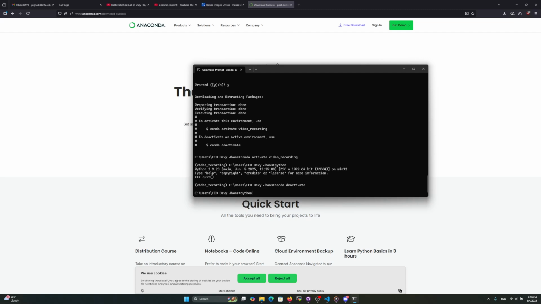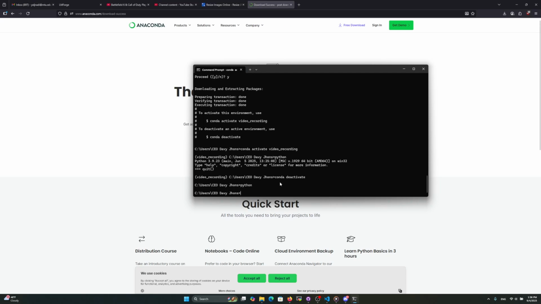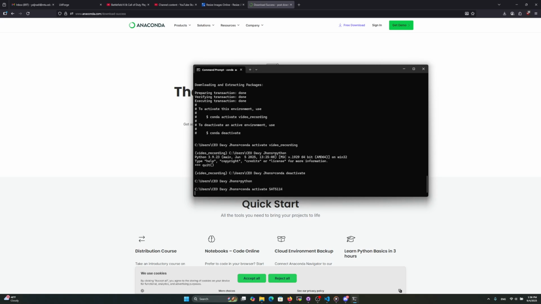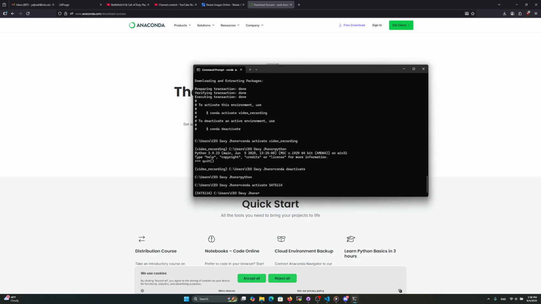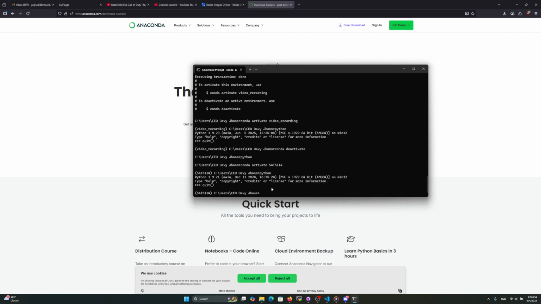So now I am out of the video recording environment. If I type in Python again, oh, I don't have Python on the actual system. Okay, so that is something I need to look into, but I have to activate another environment. I think I have one with SAT 5114, which is for another class. Then I do Python. Oh, this one's also 3.9.21. Okay, but I think the idea is kind of clear.